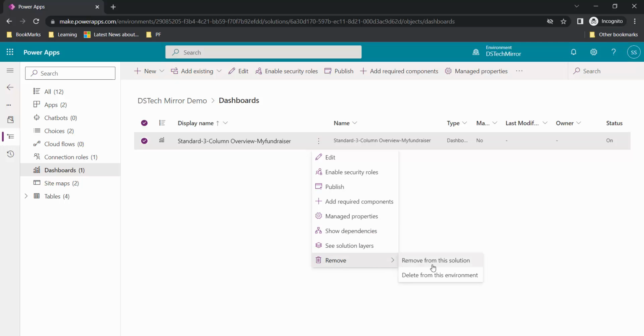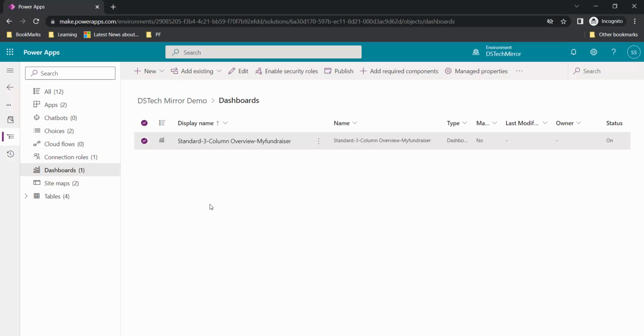If I select remove, I can see remove from this solution and delete from this environment. If I click on remove from this solution, this dashboard will stay in the environment and I can edit it again in any other solution. But if I say delete from this environment, this will get deleted permanently. So this is how we can create a standard dashboard.